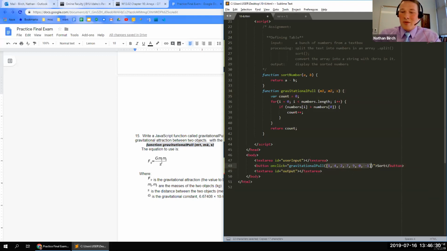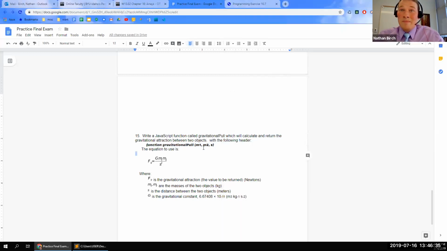And I'm going to take out this array because I'm pretty sure this isn't going to take an array. So we're going to need M1, M2, and S. The equation used is this guy right here, where F is the gravitational attraction in newtons. M1 and M2 are the masses of the two objects. S is the distance between the two objects. G is the gravitational constant.